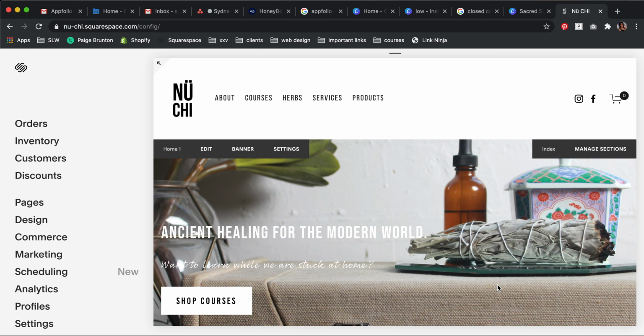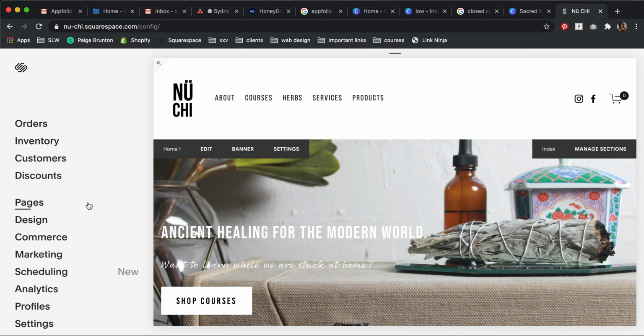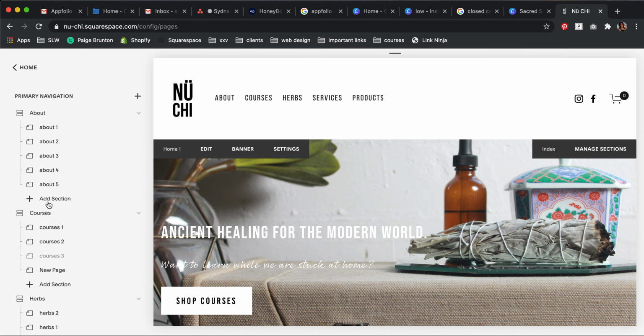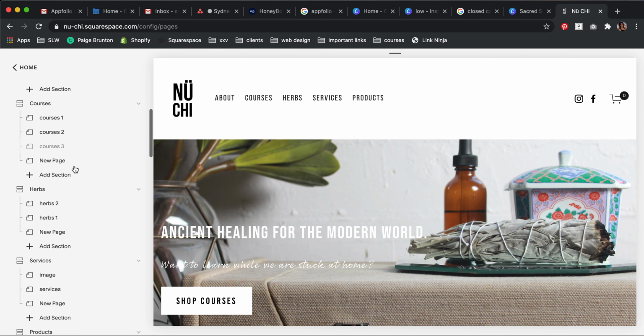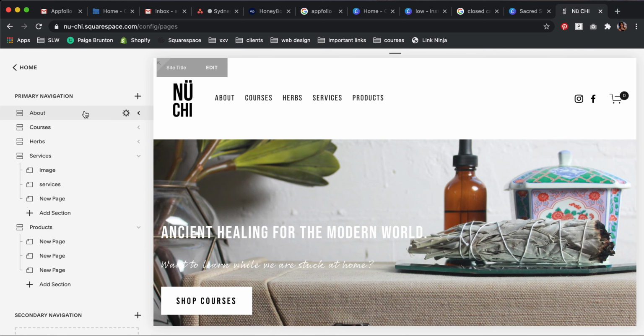Okay, so here is the back end of Squarespace, which by now you're probably familiar with. To edit this sales page, we're going to go to Pages. You have the different pages up that are in the primary navigation section. You can open or close these if you don't want to look at all of the different little pages inside.